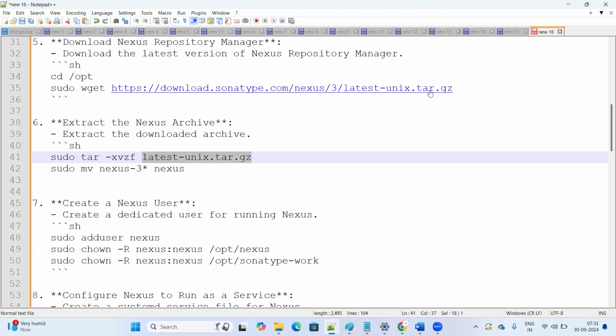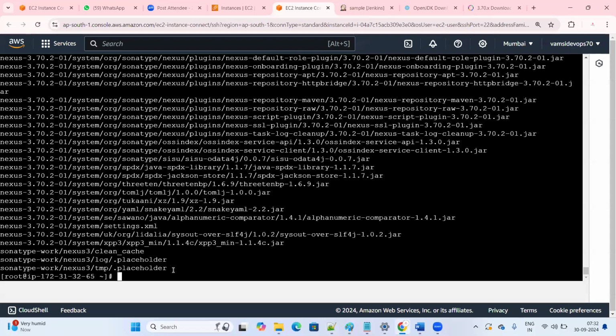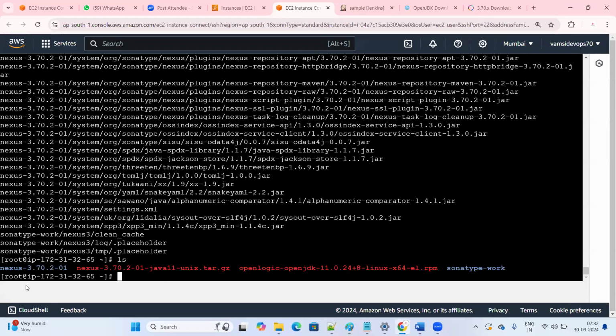You might go to any link, so whatever the file name you have, please provide the file name. And you see the next command. Once it is extracted, you can give the ls command and see. Earlier we had only one folder, Nexus 3.70 something. This is the only file I had earlier.